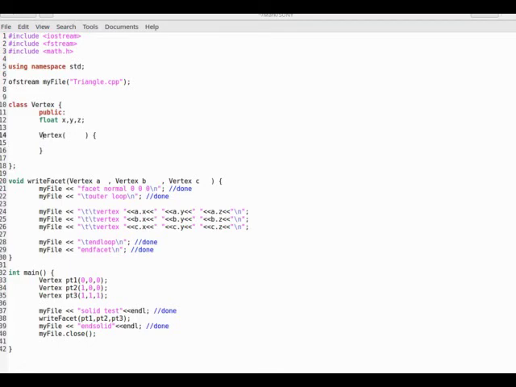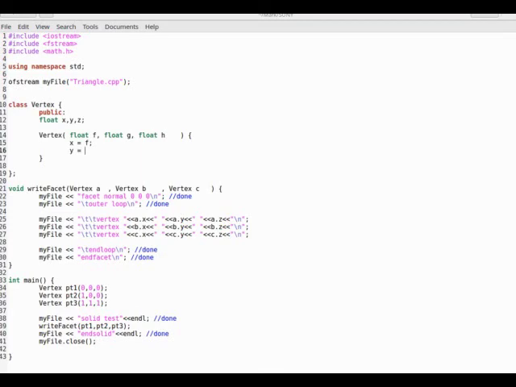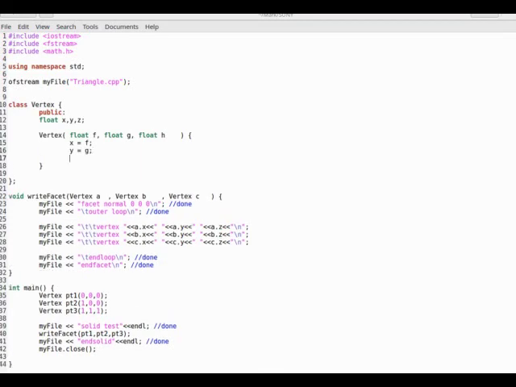So the vertex class takes three numbers as inputs. I'll make them floats. Call them anything you want, how about F, G, and H. And then we want to set X equal to the first input, Y equal to the second input, and Z equal to the third input.